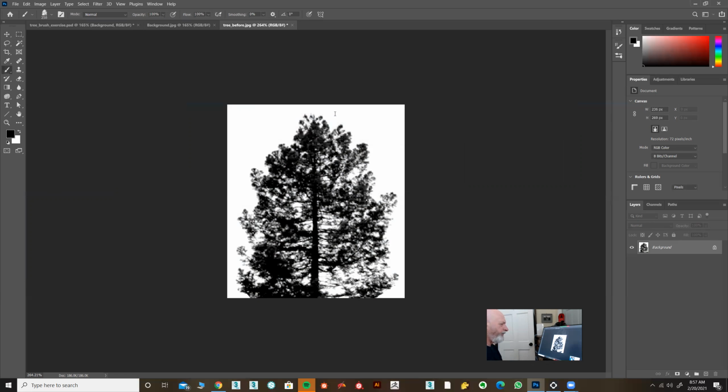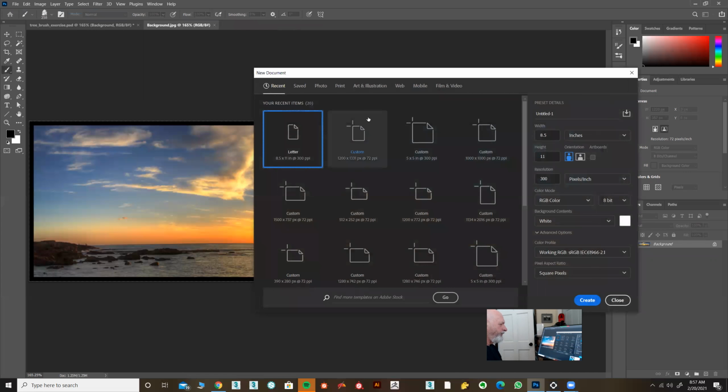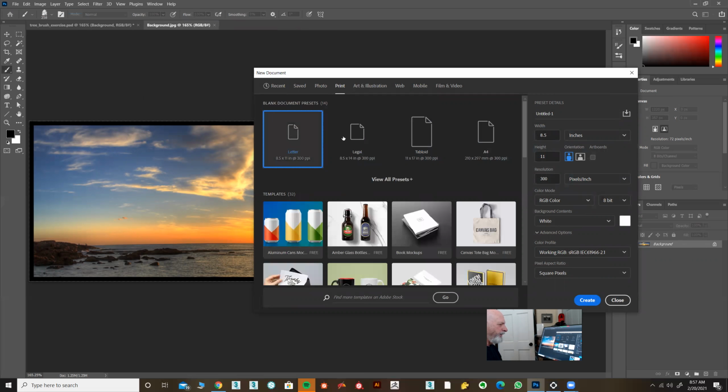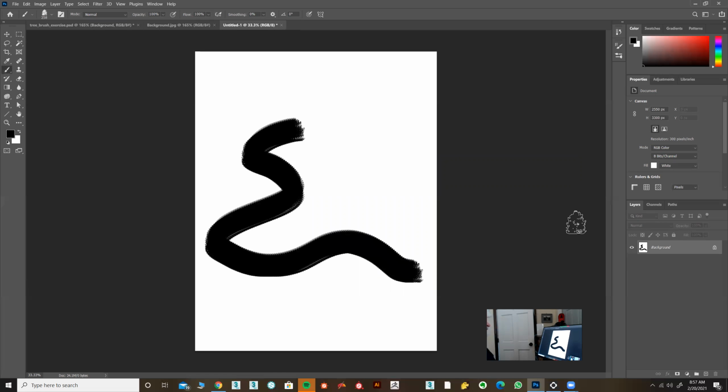Okay, whatever. It doesn't really matter what it's called. So this is kind of big on here. Let's make a, and I think I can close this at this point. I'm not going to change anything. Let's go File, New, and just make, if I go into print, a letter size page, 8.5 by 11 at 300 pixels per inch. Okay, so that's what we got, right?